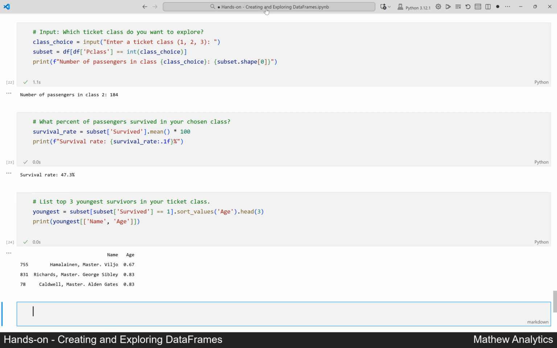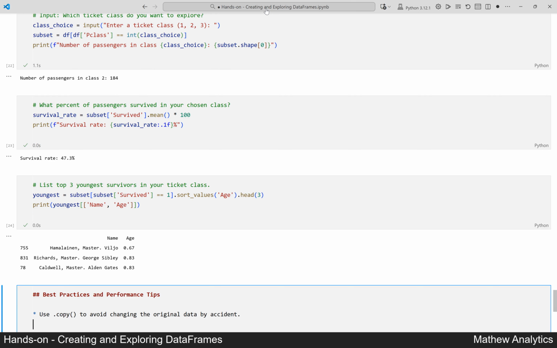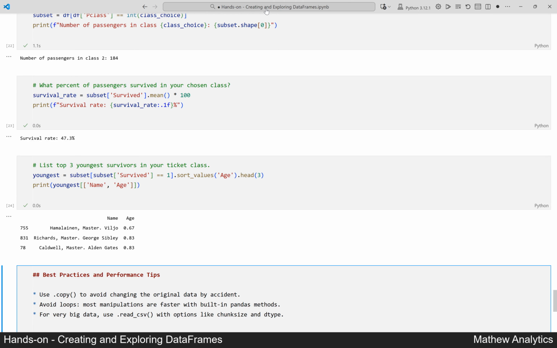Best practices and performance tips. Use .copy to avoid changing the original data by accident. Avoid loops. Most manipulations are faster with built-in Pandas methods. For very big data, use read_csv with options like chunksize and dtype. Profile your code with %timeit or %time to check for slow spots. Running the cell now.